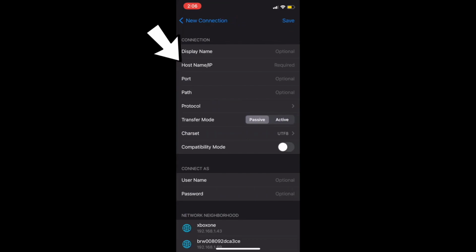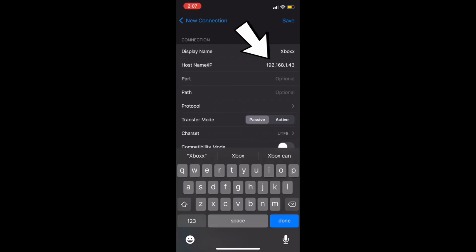You want to go to where it says hostname.ip, and in the hostname.ip you want to enter that IP address that I told you to take note of just like 2 seconds ago, the address that the FTP server shows on your Xbox, that 192, whatever the address is for you. Go ahead and enter that IP address right here. Again, it was the one shown on the right side of Durango FTP with the periods in it. Enter that here.